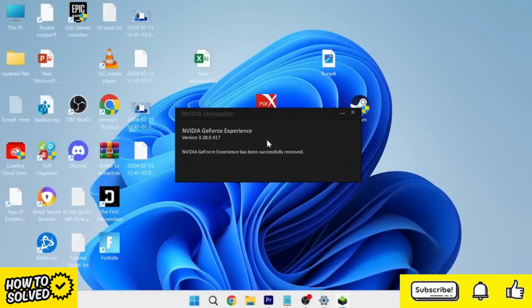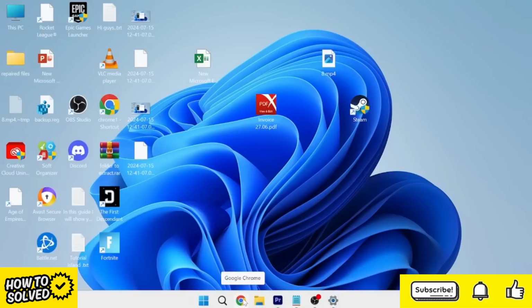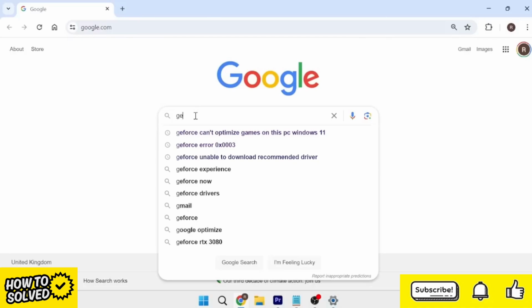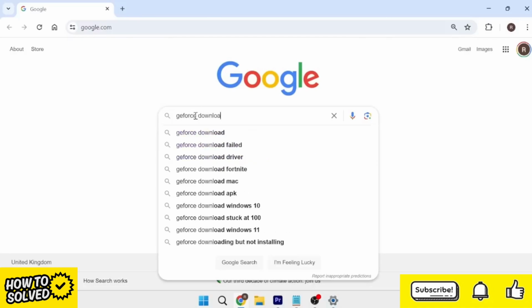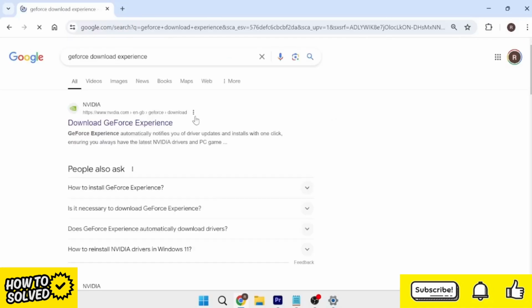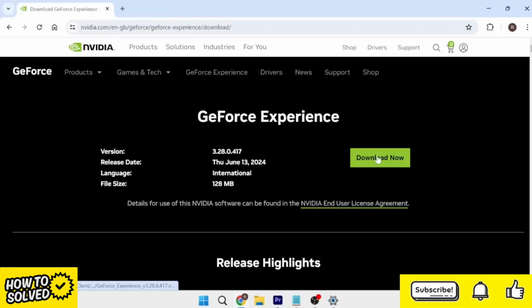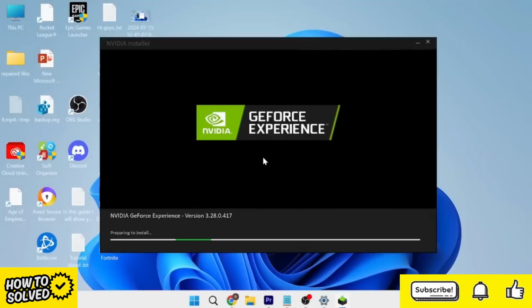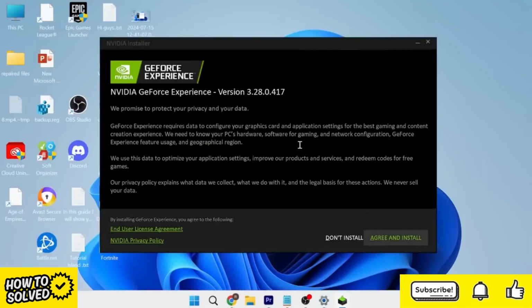And once you've successfully removed GeForce, we can then close out of this, and you need to head over to an internet browser, and simply head over to a search engine like Google, and you're just going to type in GeForce Experience download and hit Enter. Then come over to this top search result here, and we need to click this Download Now button. Once the file's downloaded, we're simply going to double click on the .exe file, and we're just going to follow the steps on the screen to reinstall the application.